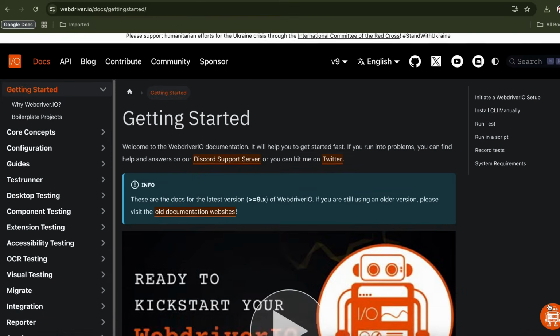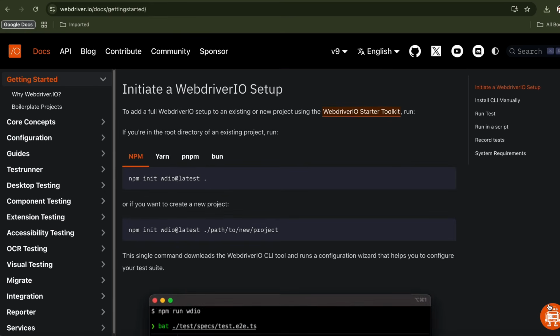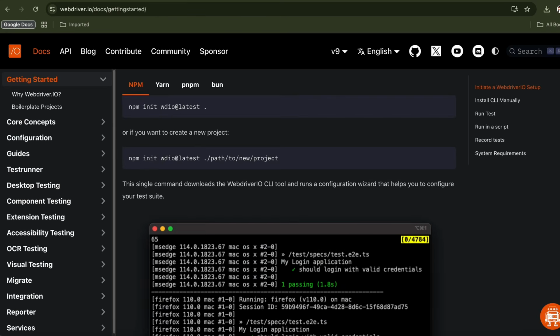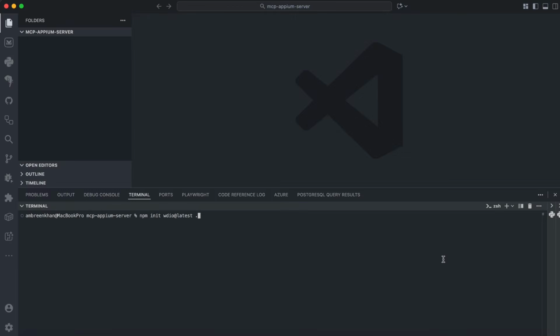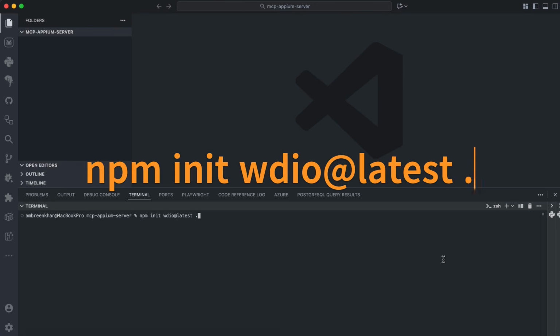To write an Appium test, we need to choose an Appium-compatible client library. The best maintained library, and the one the Appium team recommends using, is WebDriverIO, so let's use that. To install and initialize WebDriverIO in your project, run this command: npm init wdio@latest .